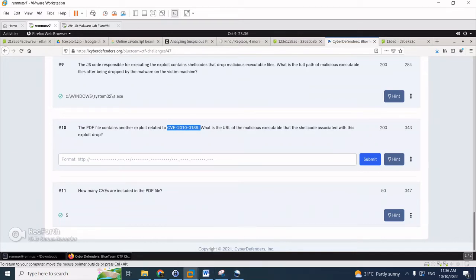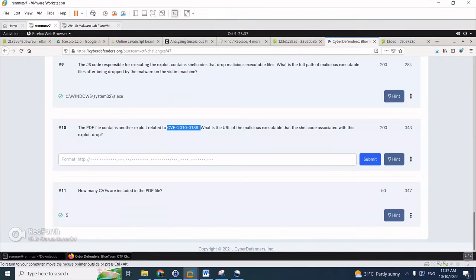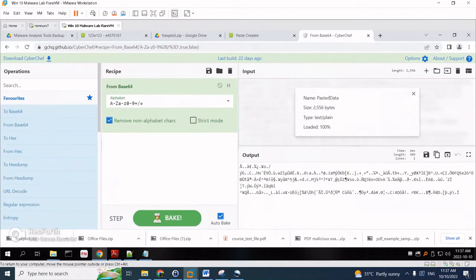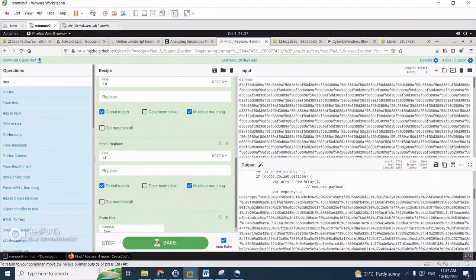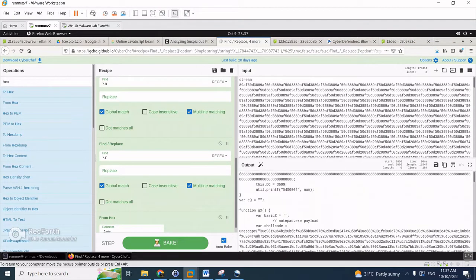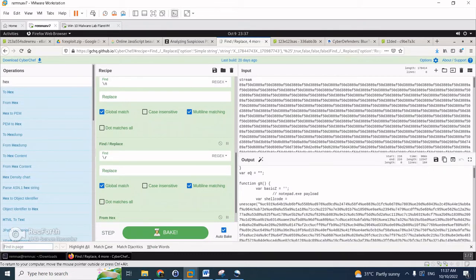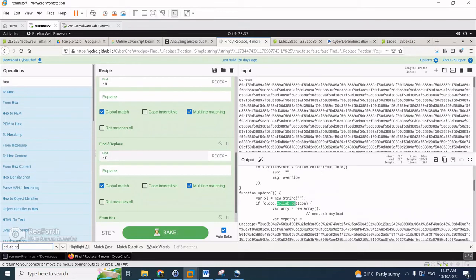And as for the third, let me just refer back to my write-up. For the third, we have the doc.collab.getIcon. So remember, we have decoded the shellcode way back. I think it's in Remnux. Yeah, right there. So we have here the function collab, let's go find, not collectEmail, Collab.getIcon. See here, Collab.getIcon.